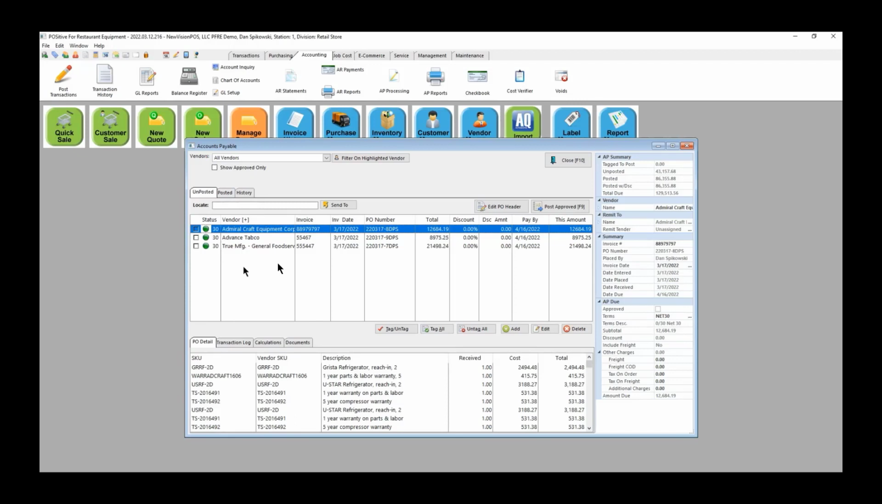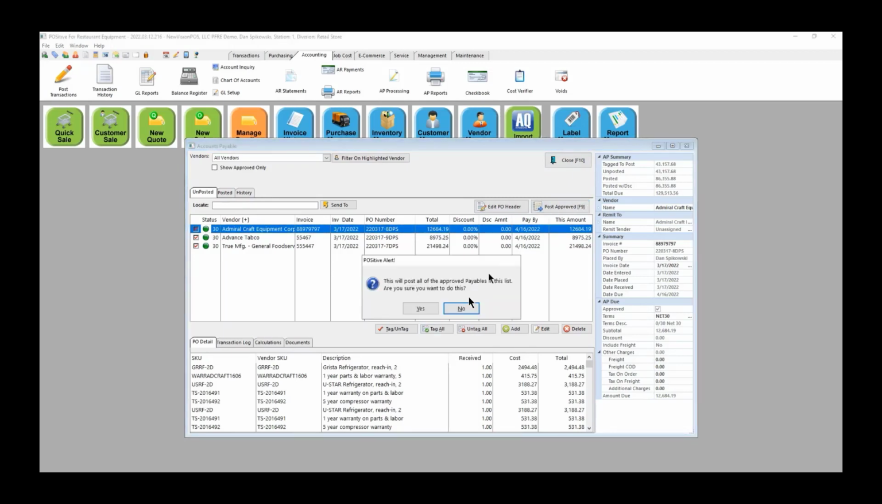So when I post them, I am going to be debiting purchases clearing, which was where the credit went when I received the inventory in, and it's going to debit purchases clearing to zero that account out and credit accounts payable. So we're going to say tag all, and we're going to say post approved.